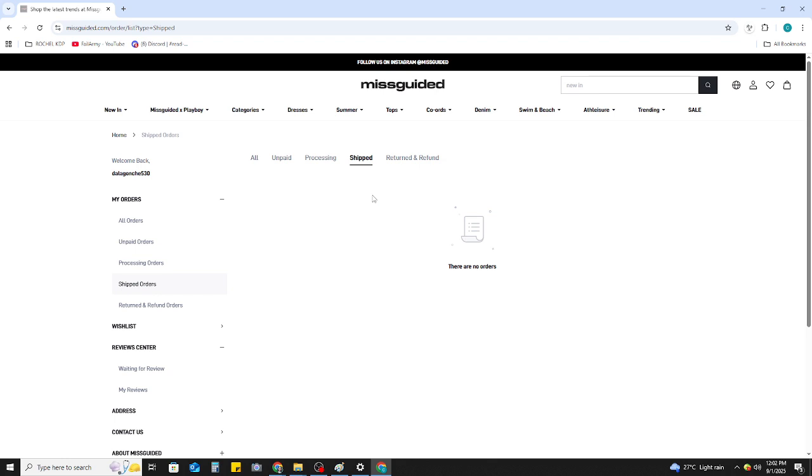If you're looking for a specific order, most platforms offer some way to search or filter your order history, which can be quite handy. And there you have it. You've successfully navigated to your order details on Missguided. This process should empower you to keep track of your purchases and ensure everything is as expected.